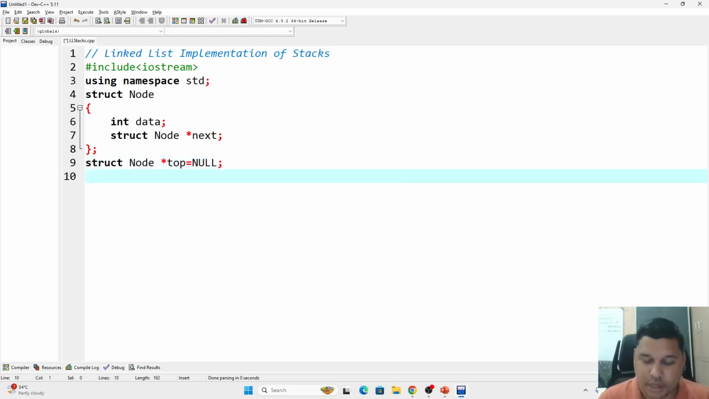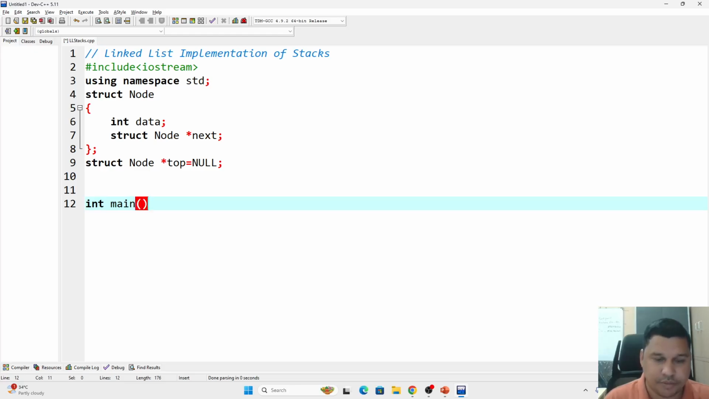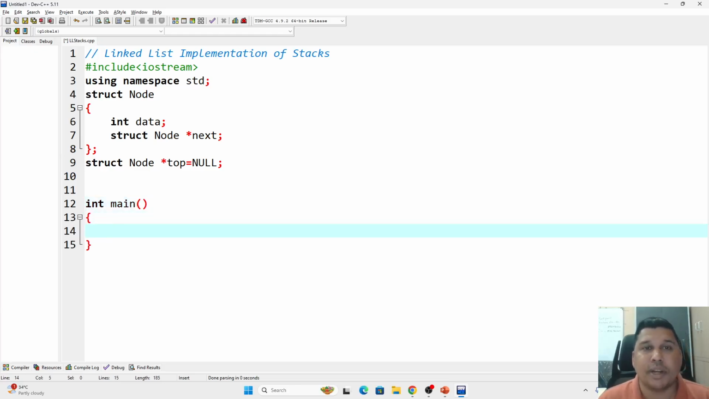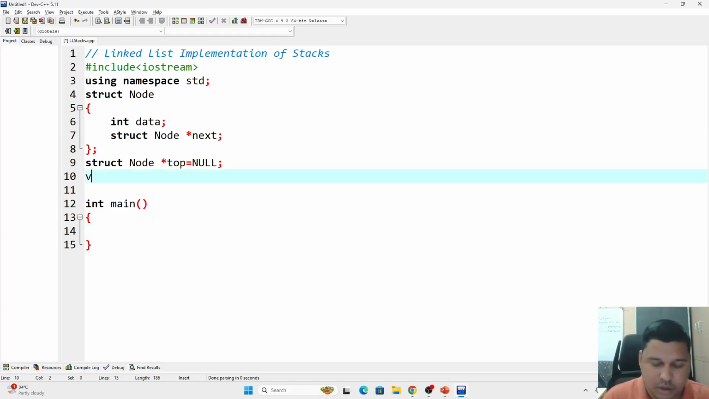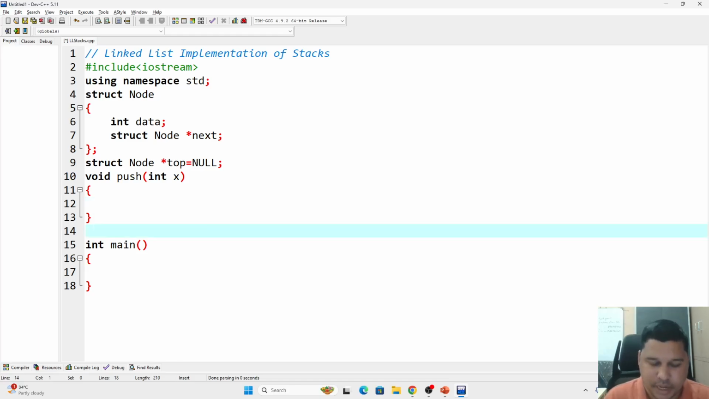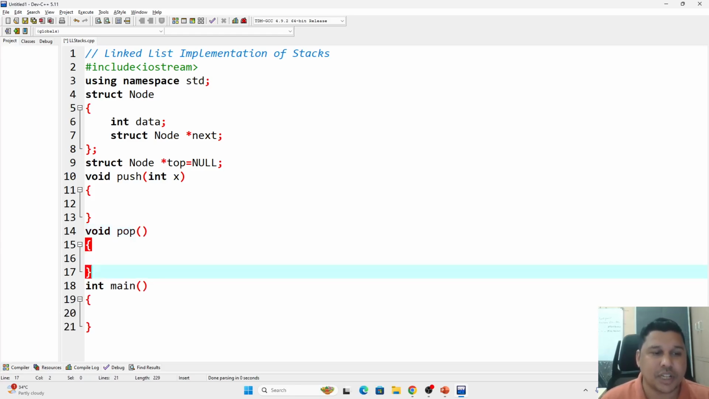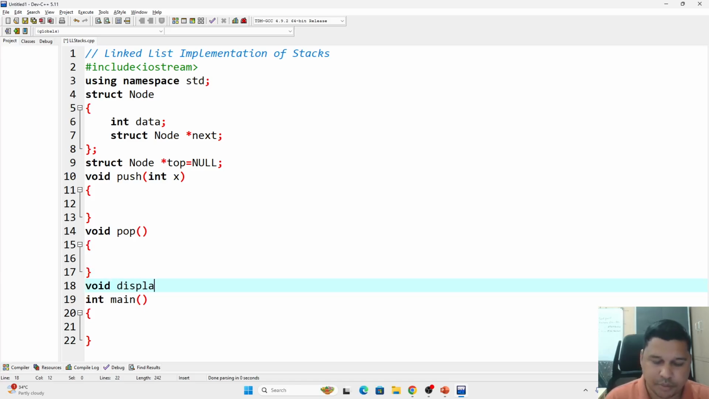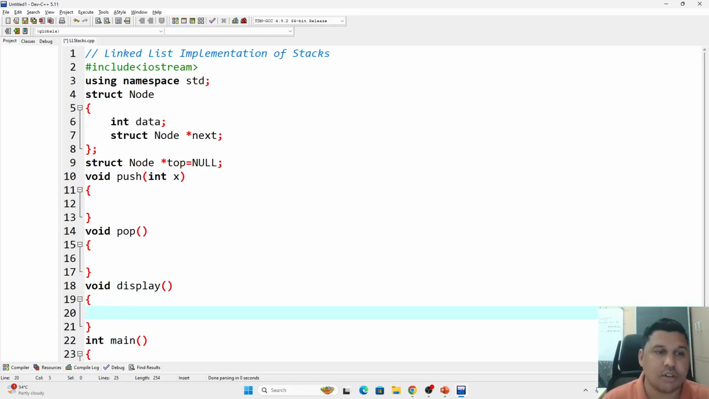Okay, so I will quickly write the int main part. See what I have to implement here. I have to implement push function with some integer int x. And also I have to implement the pop function. Maybe I want to return the element which I am deleting, so int pop, or we can even print it here itself. void pop, this does not require any inputs, right? And the third function which I have to implement is display, which also does not require anything.